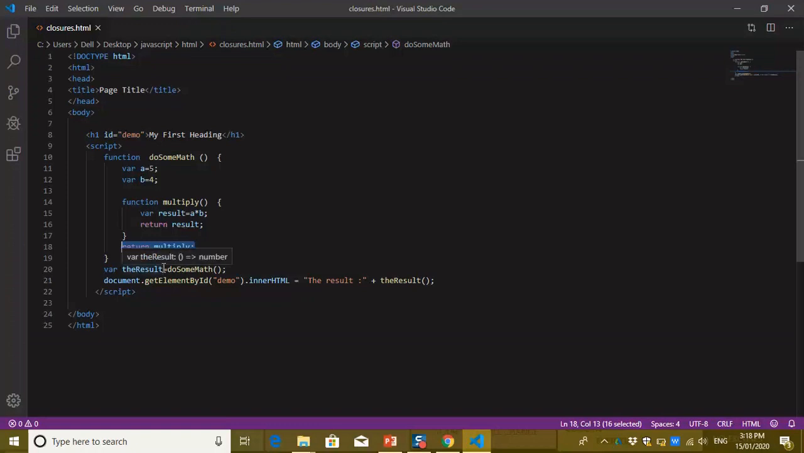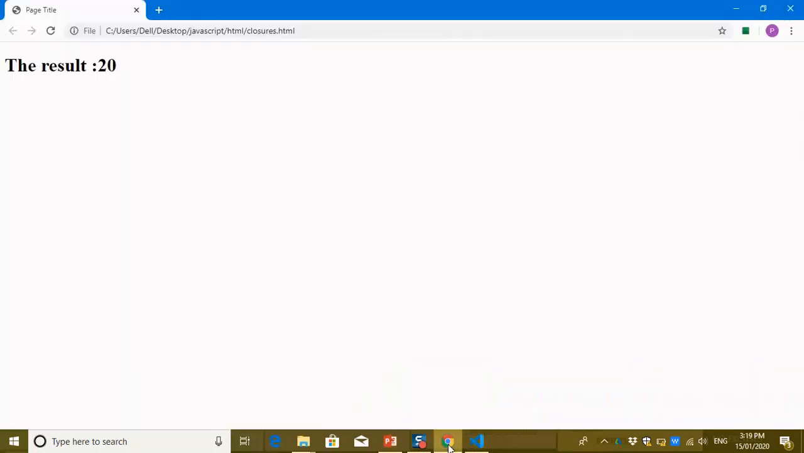After that, outside here I have another variable, the result, and I have declared it and assigned my function to that variable. After that I have called that variable over here. So let's run this and see what's the output. So the result is 20 as expected.